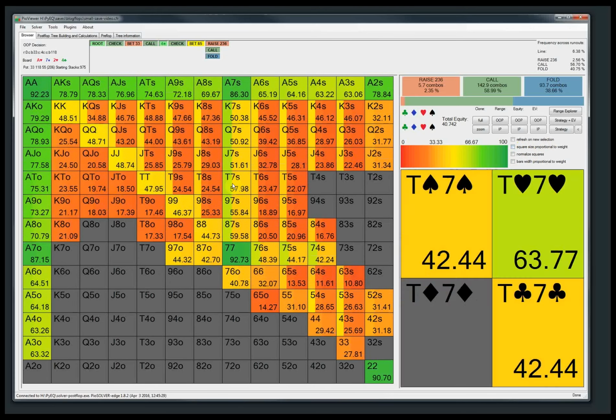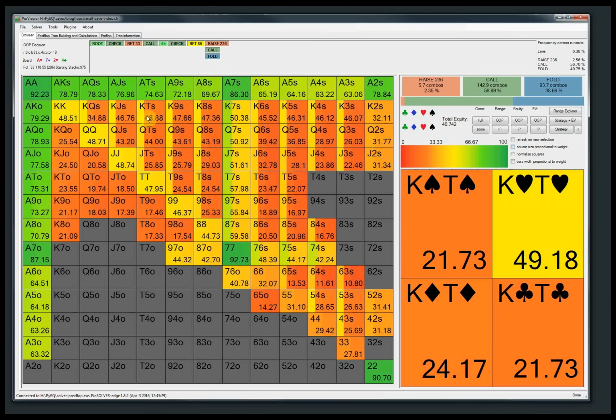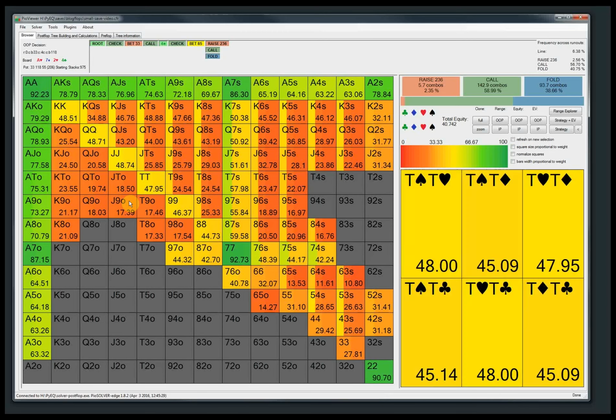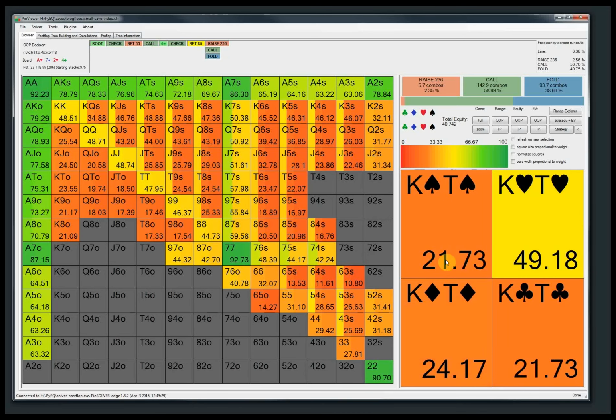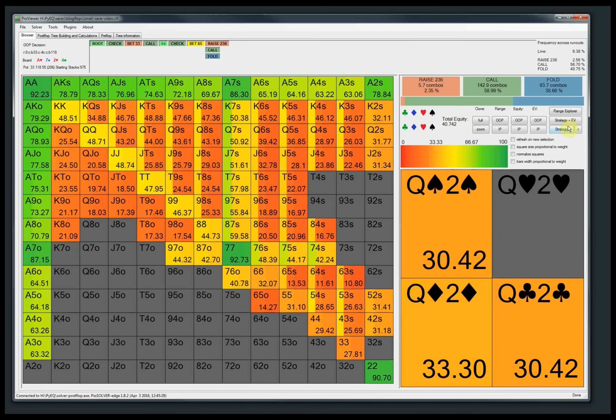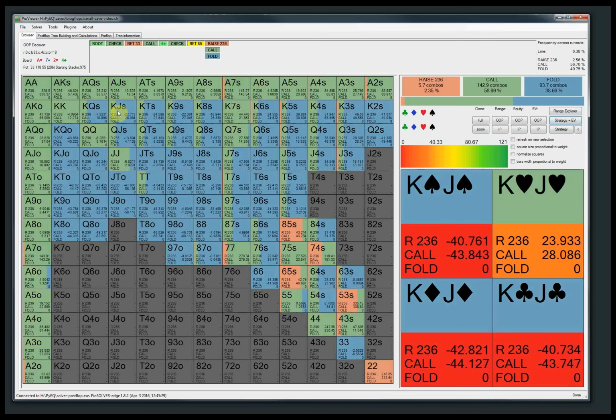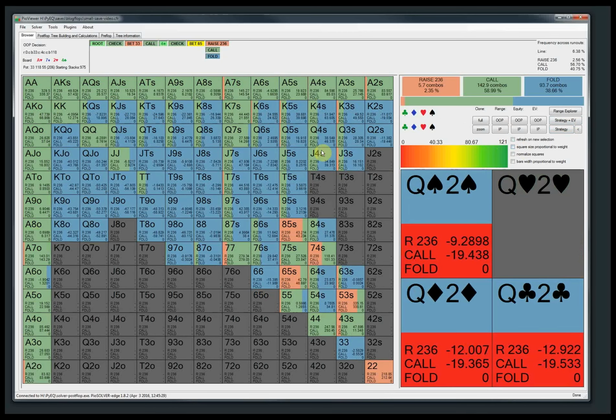So when we don't have that checked, it looks like all the king tens are in the range, but we know that this hand should have folded against the continuation bet on the flop. So those shouldn't be in range anymore. This one and this one. But when we look at the default view, all of them are in full. So when we want them to be scaled, we need to use this checkbox, right?